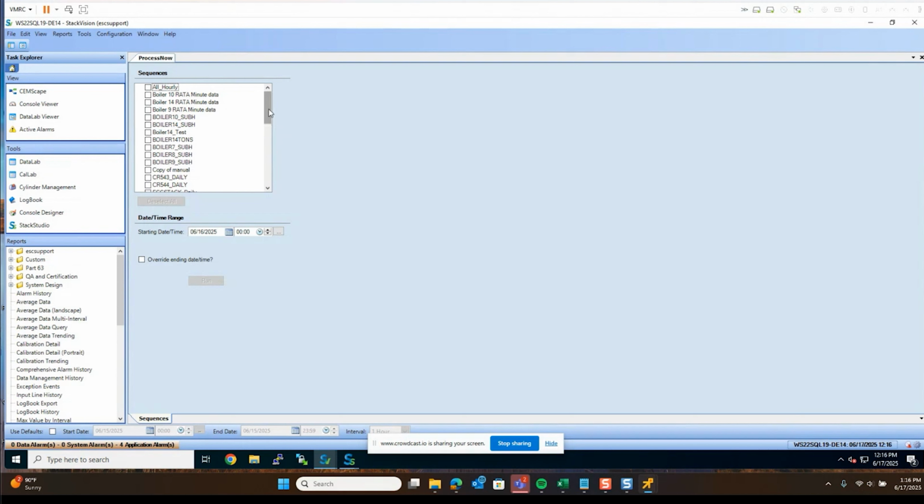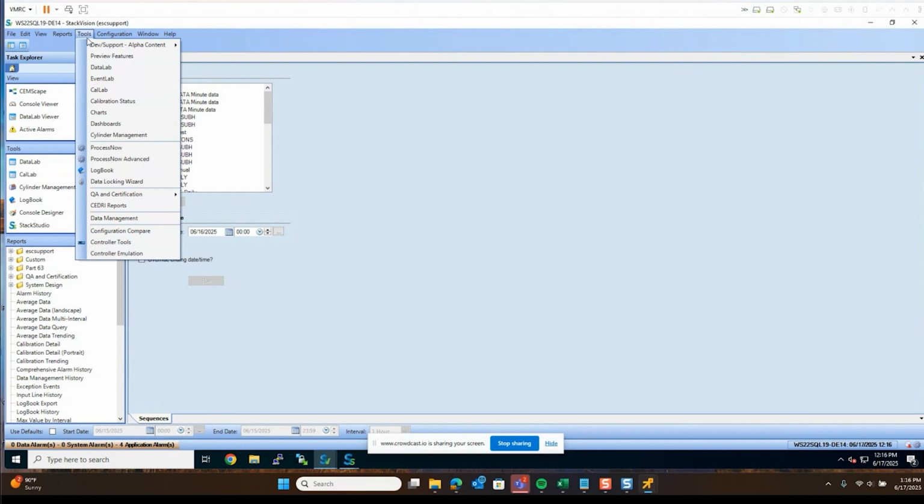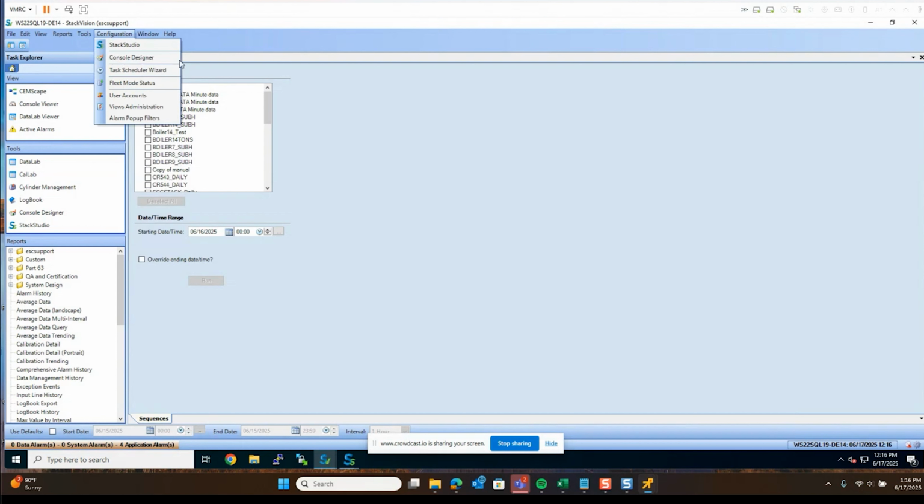So it's super helpful for troubleshooting. It's one of those tools that is awesome. You never want to assume that something is going to break, but if something goes wrong, it's a really nice skill to have in your back pocket to know it's available, it's efficient, and it works the same way as your normal Process Now, just a little more specified.